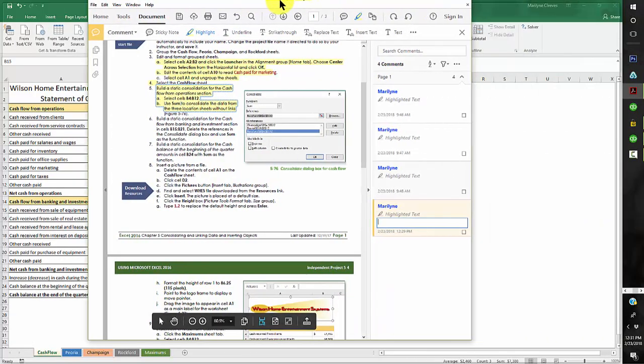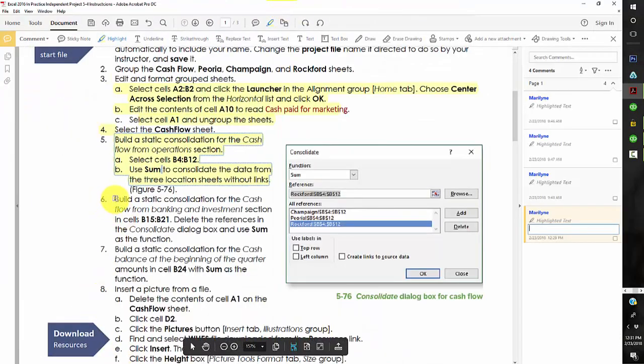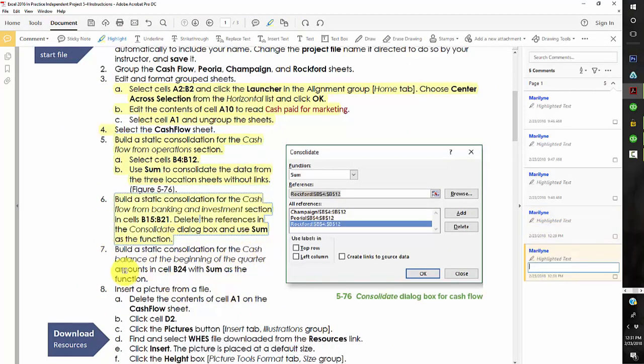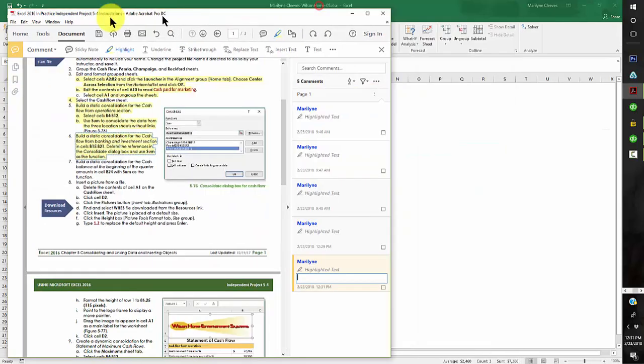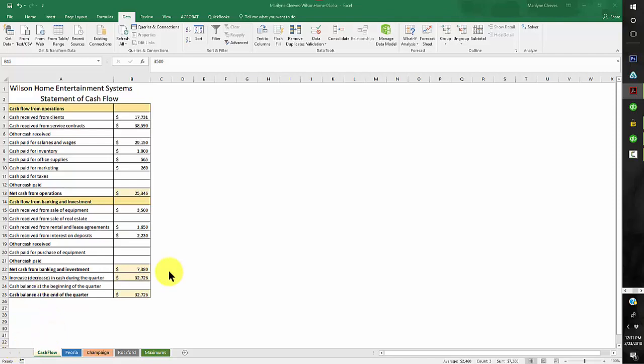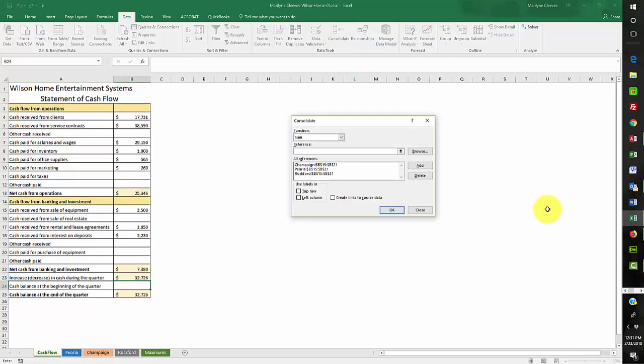And so let's go back to our instructions, cross this one off. And now I want to build a static consolidation for the cash balance at the beginning of the quarter in B24 with the sum function. So let's go back to B24 on the cash flow sheet. What am I consolidating? Cash balance at the beginning of the quarter. Okay, I'm bringing in all that information.